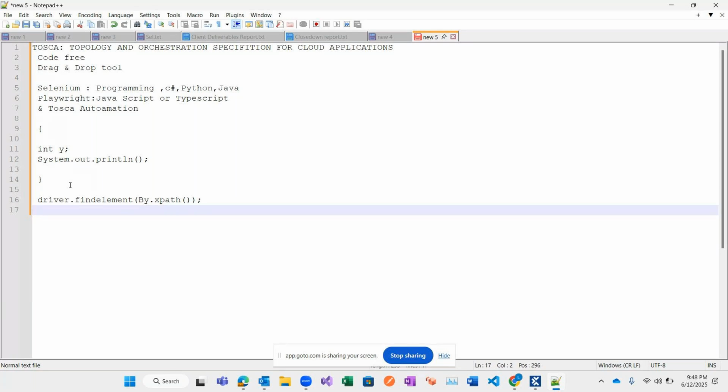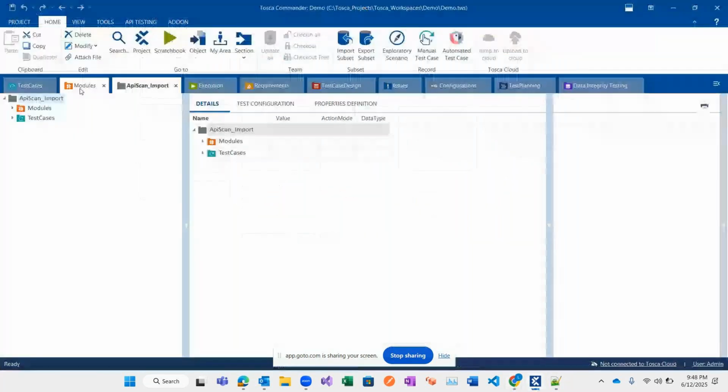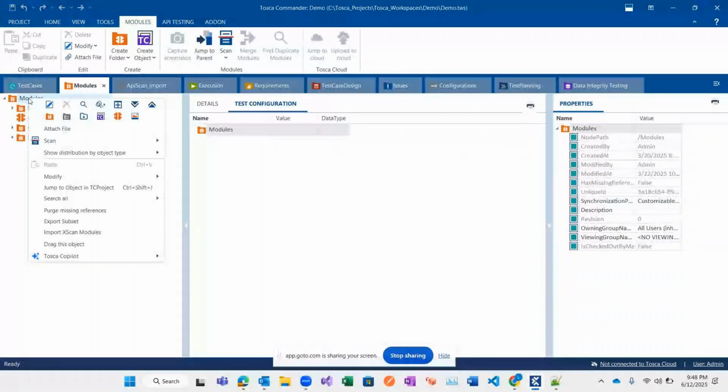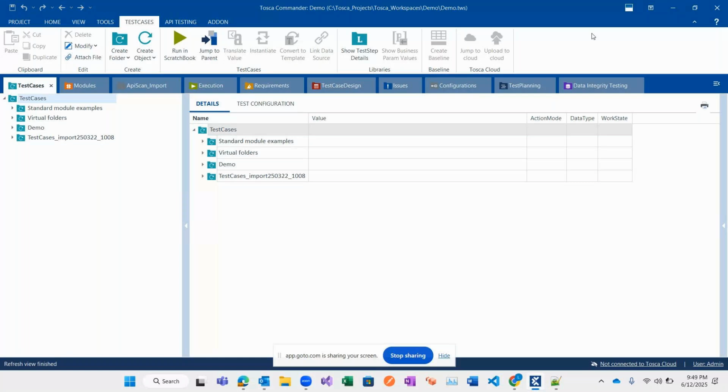But here in Tosca, we can easily scan the module, that is, we can collect the properties very easily. See, right click on the modules. We will discuss a few things on Tosca automation, then later we will discuss how to get the properties, how to create a module, how to create a test case and all.